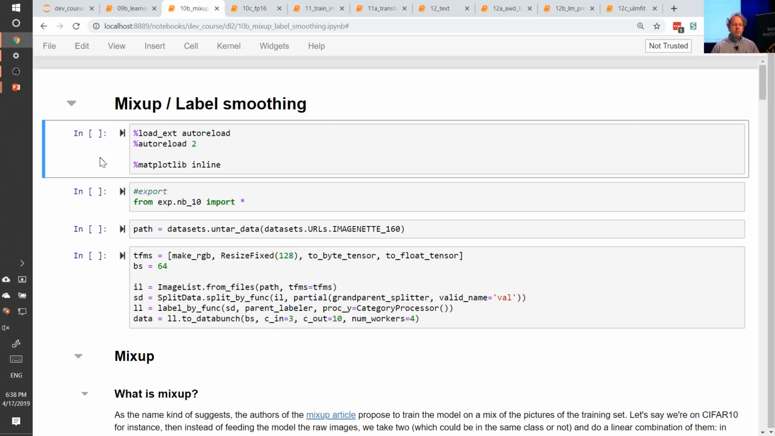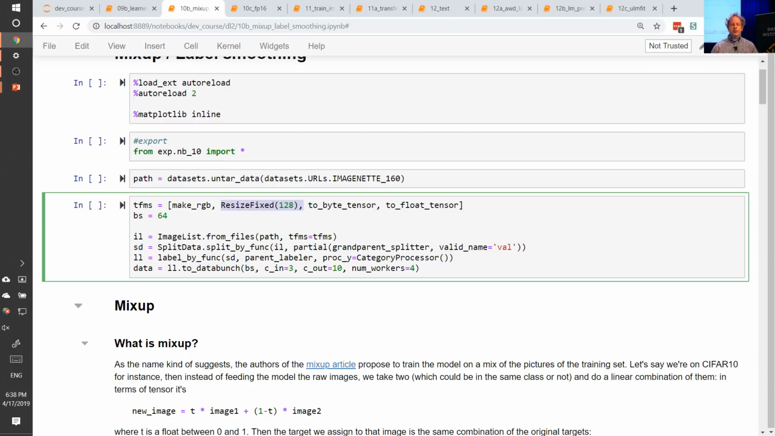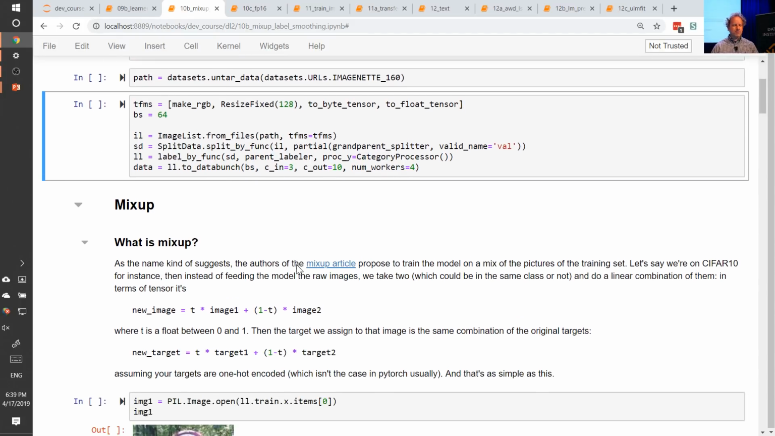All right, so mix-up. We start by grabbing our ImageNet data set, and we grab the make RGB and resize and turn it into a float tensor. This is just our quick and dirty resize. We're only doing this for testing purposes. Split it up, create a data bunch, all the normal stuff.